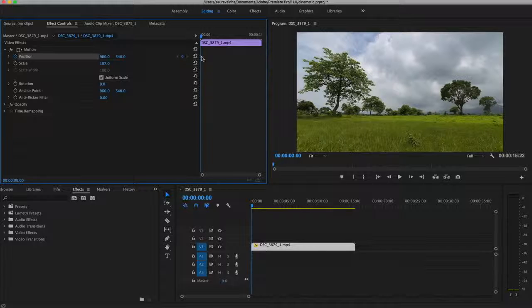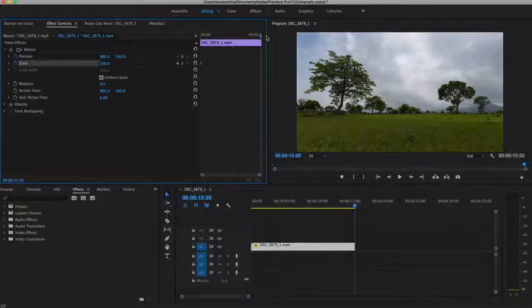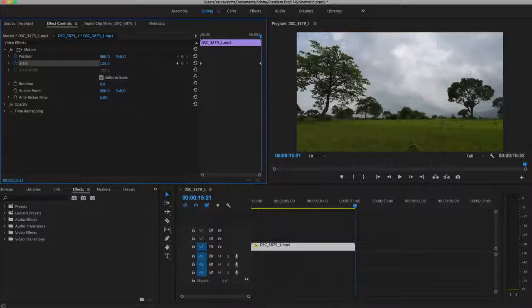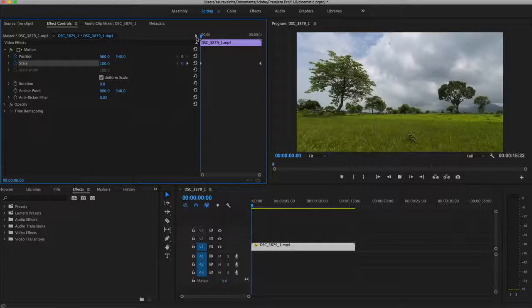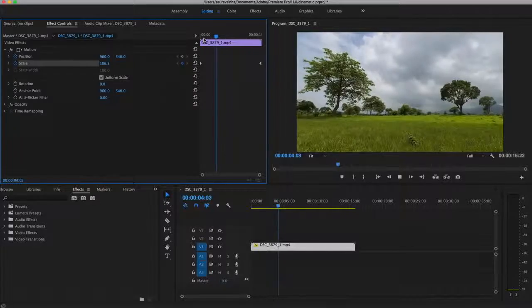And not only can you do horizontal and vertical movements, you can also zoom in and zoom out. So let's make the scale 100 and add a keyframe on the scale at the beginning, and again at the end let's add a keyframe of about 125. So what happens is when I go through the video, I get a smooth zoom in movement.